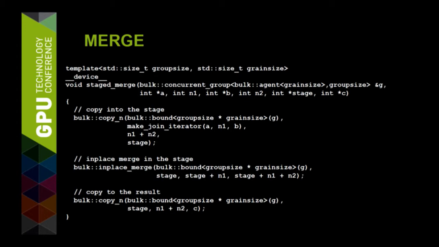And then finally, once the data is merged in the stage, we just copy to the result. And that's that call to copy_n. We're just taking a pointer to the stage. We're saying the size of data in the stage is the sum of the two input sizes, and then we start storing to the output, which is at C. So it's the bog standard call to copy_n.